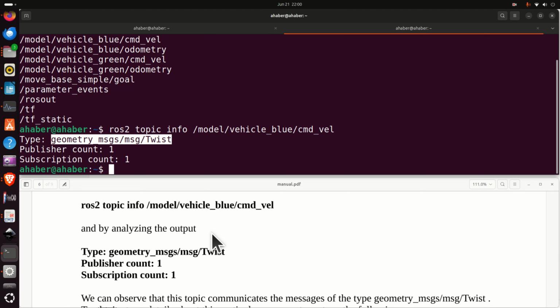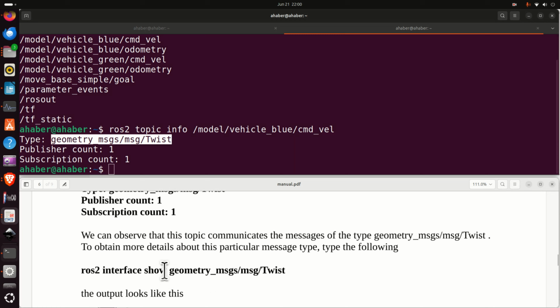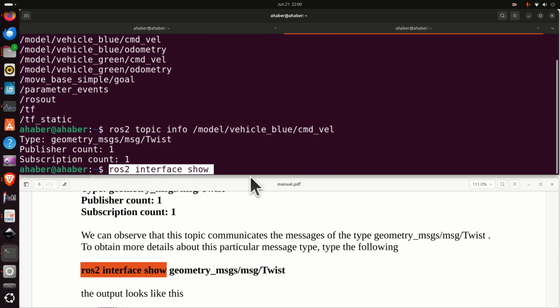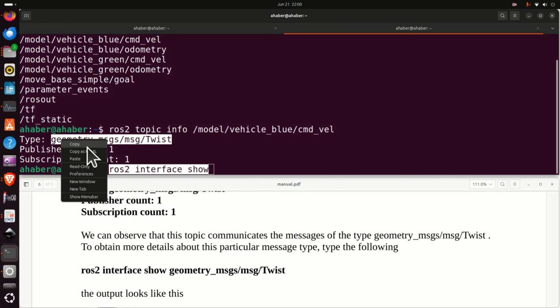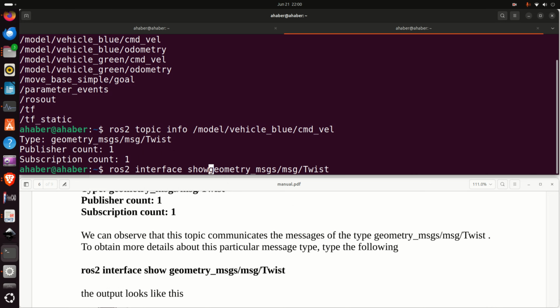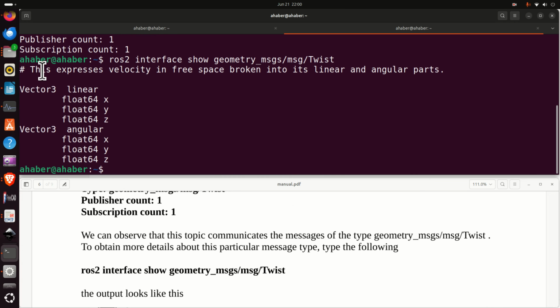However, let us assume that we don't know that and that we want to find what is inside of the twist message. To do that, we need to use this command, ROS2 interface show. So let's type this, and then let's type this message type. Let me paste this, and let me make space over here. And let's see what's happening. And very important information is displayed.